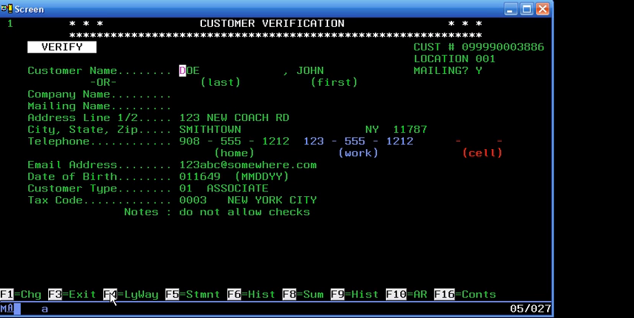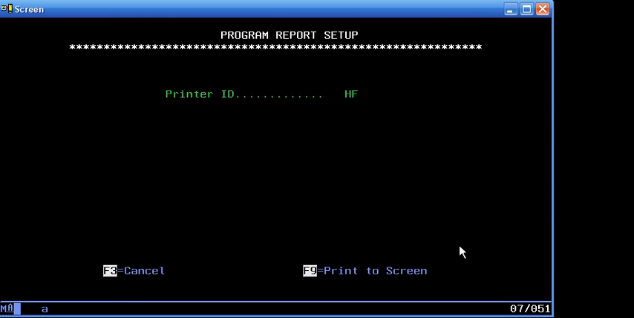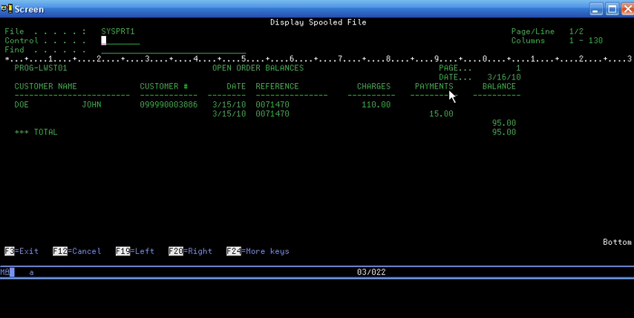You can press F4 to print a layaway statement. It'll default to your regular printer. I'm going to print it to screen by hitting F9 and press enter. And this will show any open layaways for this customer with charges and payments against it and a balance.